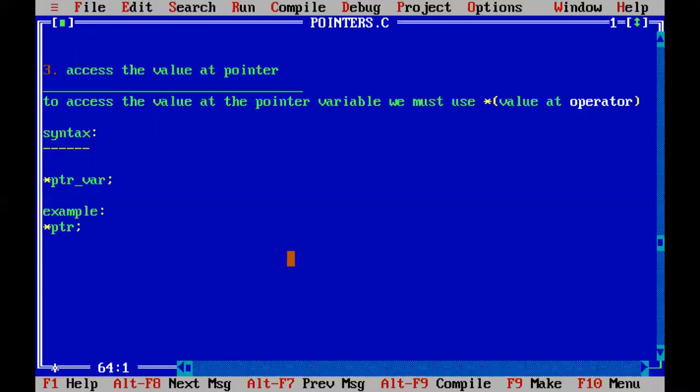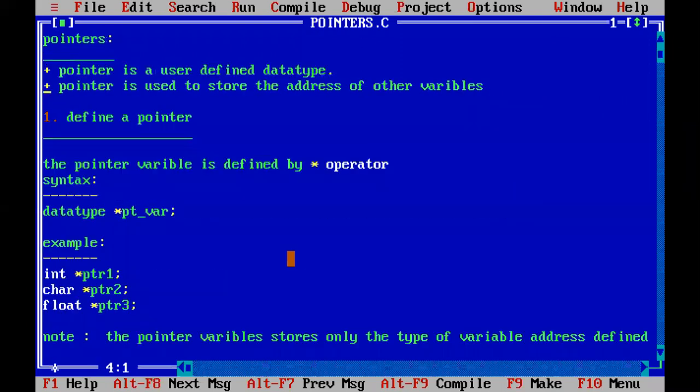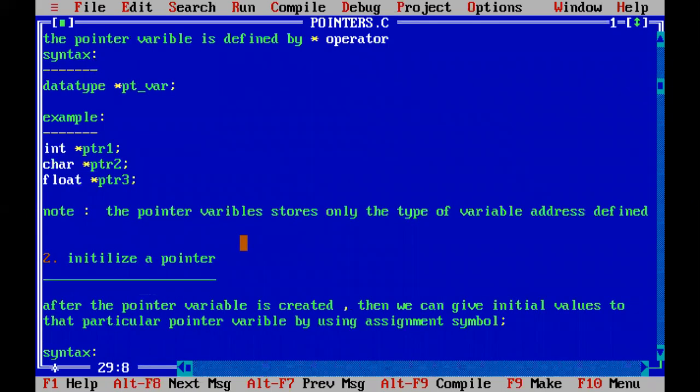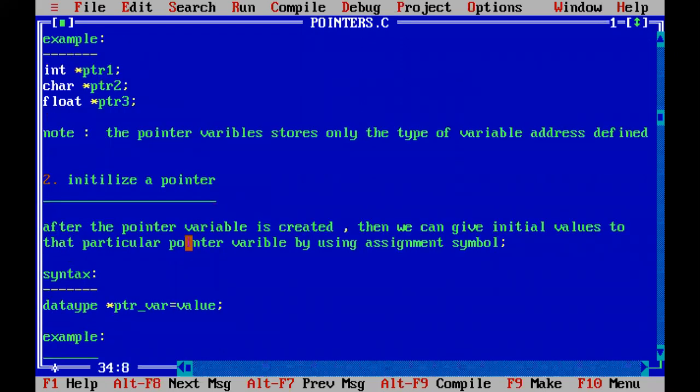So see, three important points we discussed. First, the pointer: we discussed the pointer definition and how to define a pointer. We can create the pointer by using the star operator, and the examples are given here. Next, how to initialize? After creating the pointer variable, how to initialize? Simply by using the assignment operator, we can initialize the value according to this syntax.